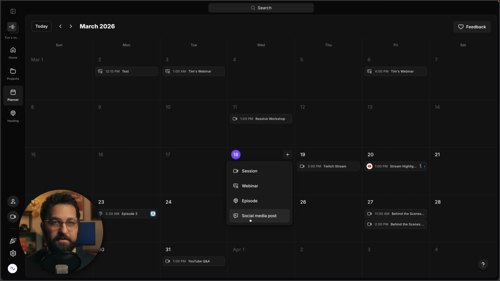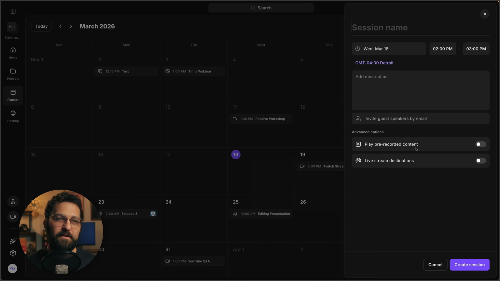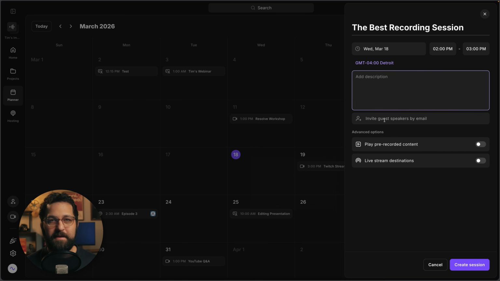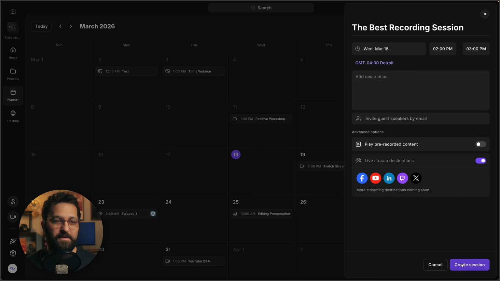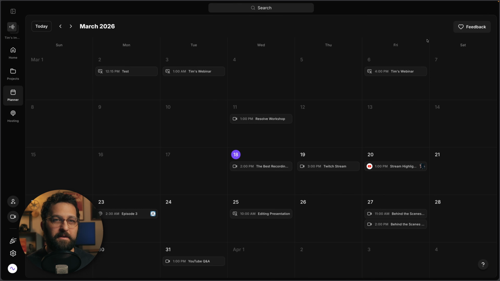Now let's see how it looks when we schedule an event. We'll create a session in this example, and it'll open up a side panel where we can then add a session name or title, specify the time and date if it needs changed, add a description, invite people to be on the session through email. And again, if you're on the live plan, you can add live stream destinations here, and then you can hit create session. And the event will now appear on your calendar.